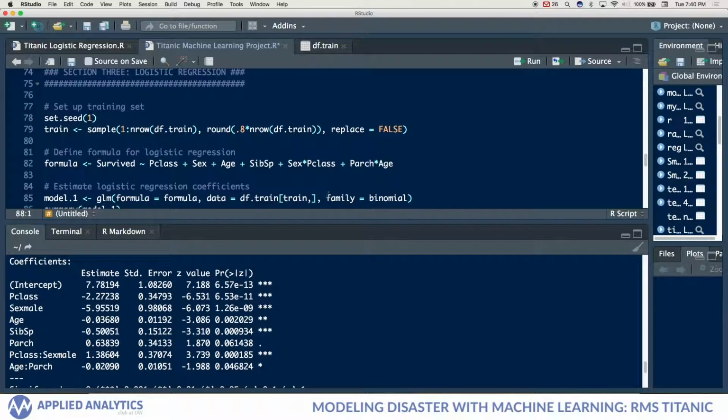And then at the end, you can see that I said family equals binomial. That just specifies which model I want to use. Logistic regression is a form of binary classification. So I said family equals binomial, and now R knows that with GLM, I want to use the logistic regression.